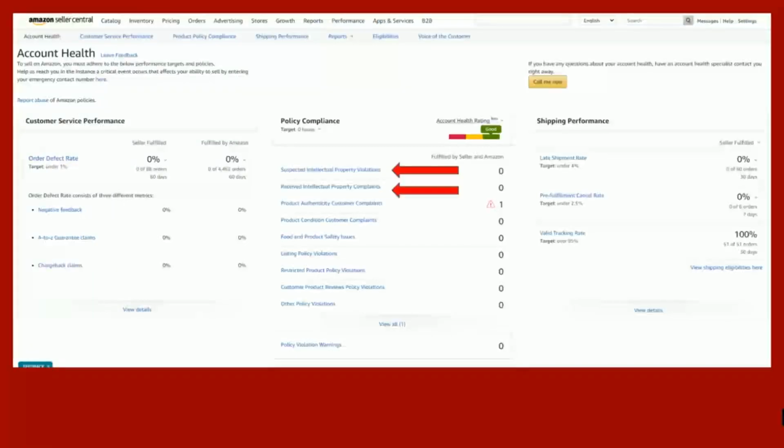This is my account health dashboard. Everybody has an account health dashboard. You can get to it from the desktop, or you can look at it on your phone. The desktop is going to have a lot more options to it, but you can keep track of it on the phone too if you're out and about and you want to see something.